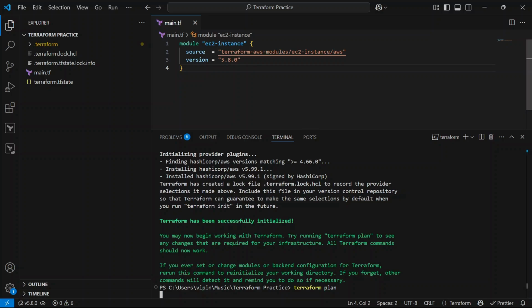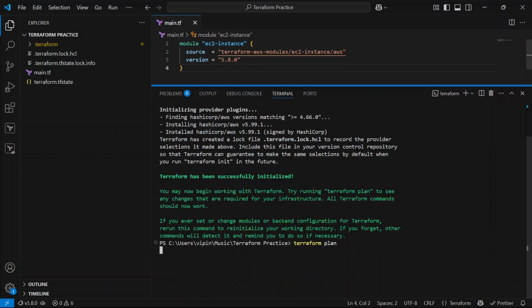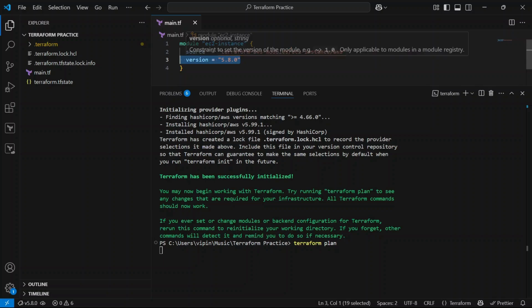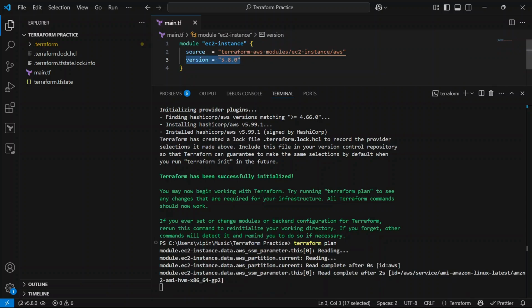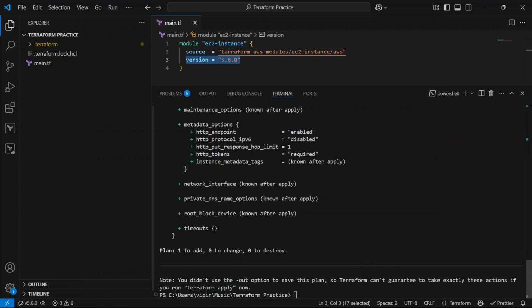Okay, so it's taking a bit more time. So if we want to remove the version parameter here, that is also fine if you want to always prefer the latest version of this module. But in some cases the version is required, because whenever you are referring to any module and you want to be on a specific version all the time, then you have to mention the version parameter here.